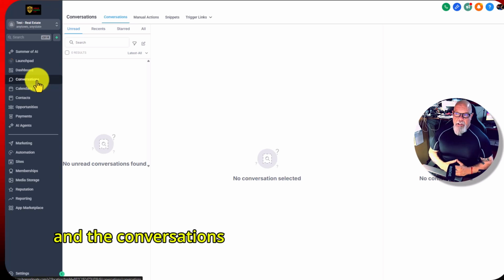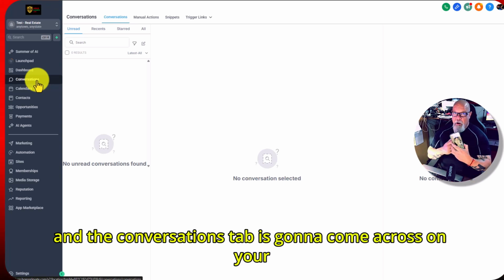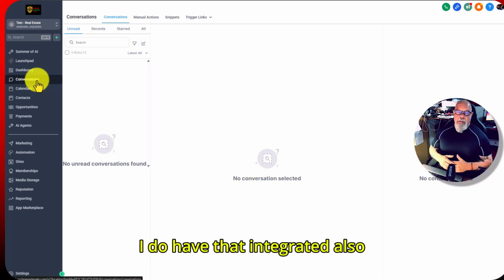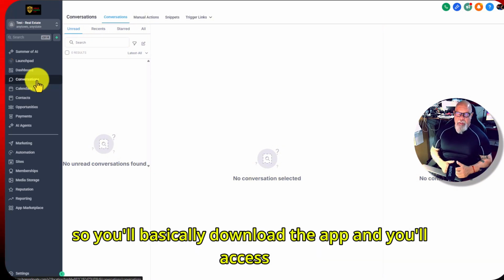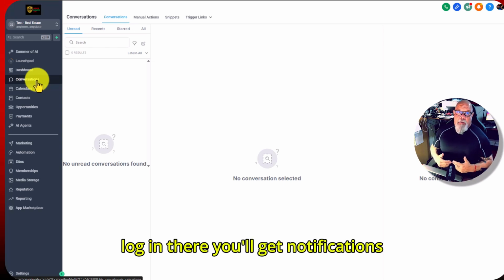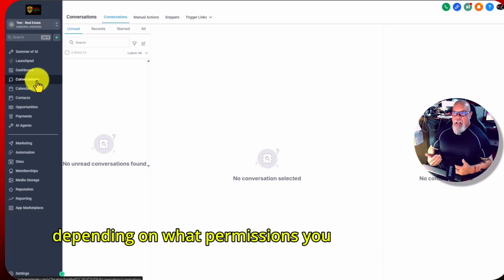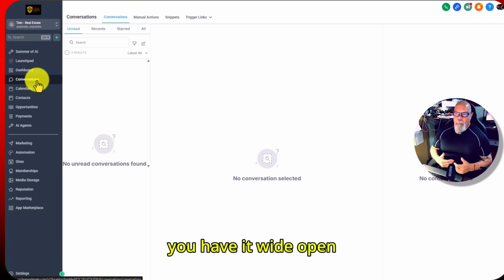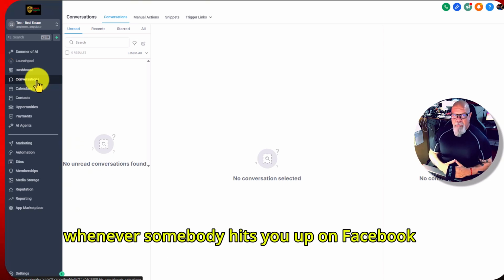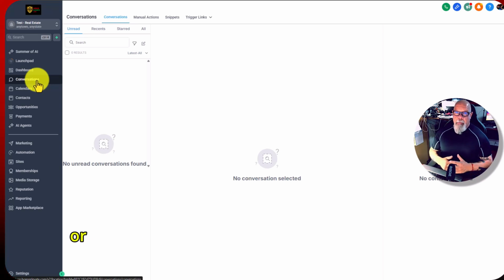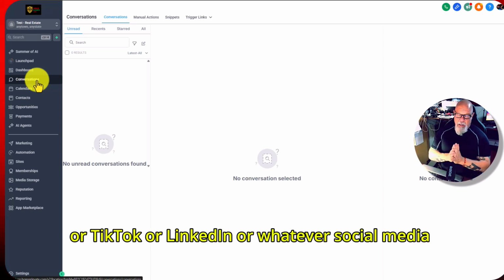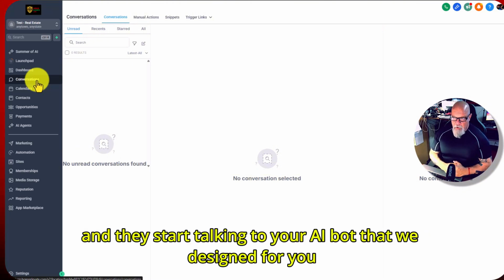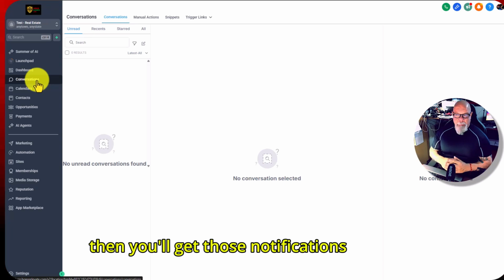And the conversations tab is going to come across on your iPhone app or your Android app. I do have that integrated also. So you'll basically download the app, access it, and log in there. You'll get notifications depending on what permissions you give it to come through your phone. So if at 2 o'clock in the morning you have it wide open, whenever somebody hits you up on Facebook or Instagram or TikTok or LinkedIn or whatever social media platform it is, and they start talking to the AI bot that we designed for you, then you'll get those notifications.